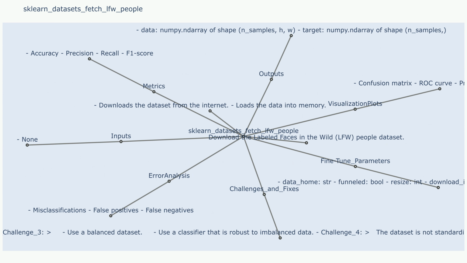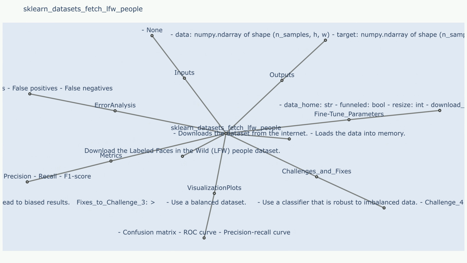If resize is specified, the images are resized to the desired size. Create the feature vectors. Each image is flattened into a single vector. Create the labels. Each image is labeled with the name of the individual in the image.